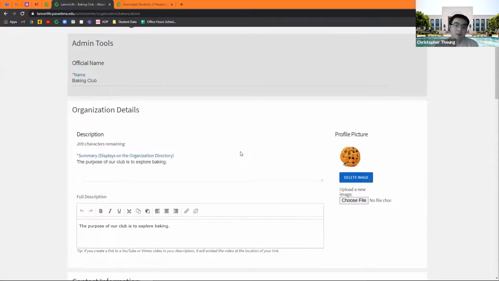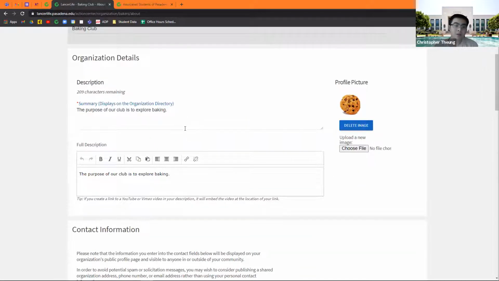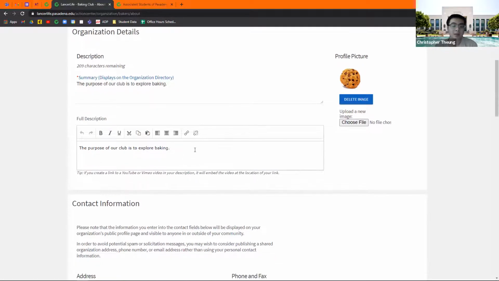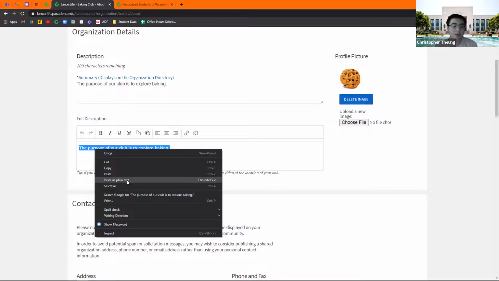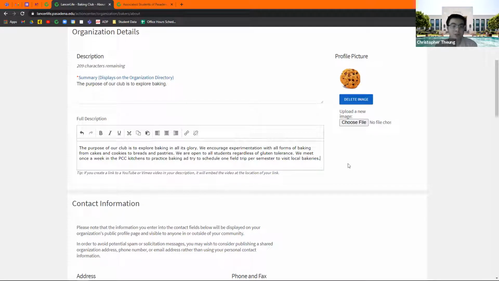All right. So as you can see, this is where we can edit our description. It's pretty much the back end of that profile page that you saw earlier. So we don't want to have a one-line description because that's boring and that's not appealing. So I'm going to paste in a full paragraph. That looks much better. So that's how you edit your description there.